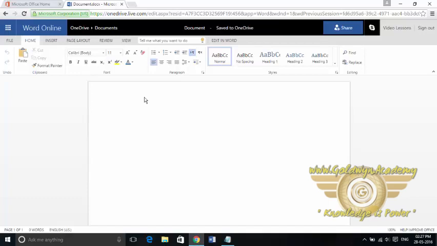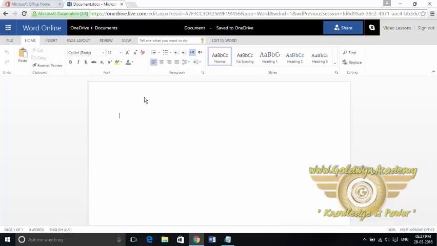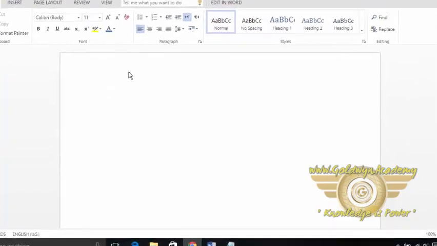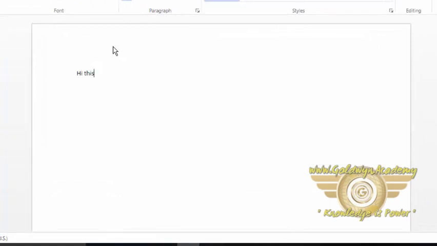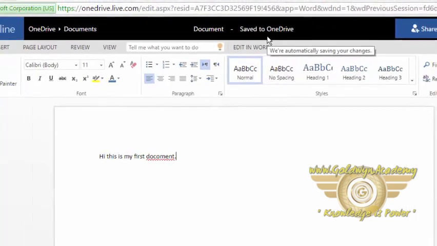It is saved into your OneDrive. So let's go and see where my document is saved. But before that, I am just typing something. Hi, this is my first document. See, it is saving. You don't need to press the Ctrl+S command. So this is one of the benefits of Microsoft Word Online.